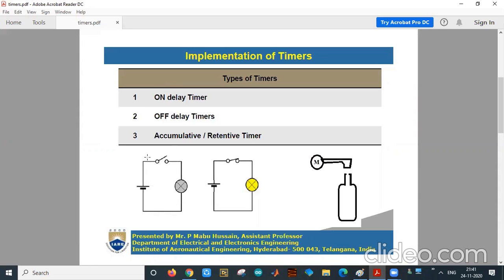Suppose you take one example. Let us take this circuit: a voltage source connected to a bulb with one switch. Whenever this switch is closed, instantly this bulb will glow as per this circuit. But suppose your requirement is that whenever your switch is closed, you want some delay. In such a case you have to use the on delay timer. So during the on period of a particular device, there must be some amount of delay.